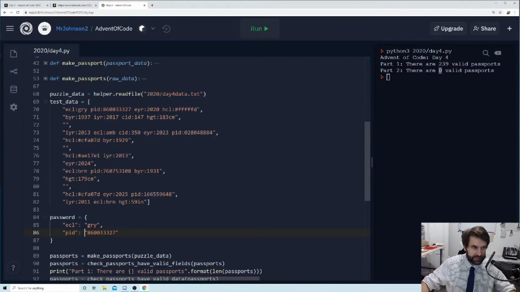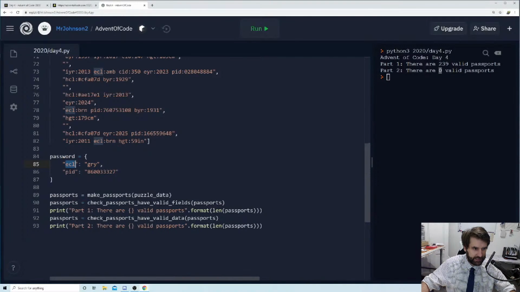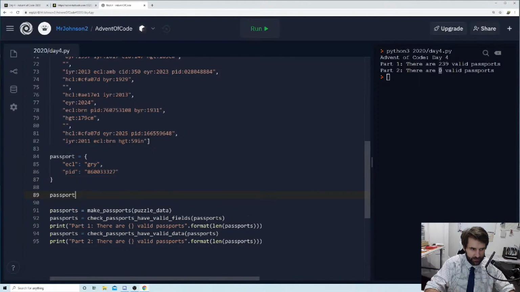So this is how we've modeled the data, and that's what we did in the first section. As I keep referring to, that was a little bit overboard for the first one, but we're now going to be able to go through each field in the passport. So when we say for field in passport, what we're saying is for each one of these, so ECL, PID, and we'll keep going down the list, so HCL, IYR, we're then going to have a look at what the value of passport field is. So this field variable will be ECL, and if I say passport field, we're going to get the value of grey. And then field's going to go to the next one. So passport field is now PID, and when I say passport field, I will get this number.